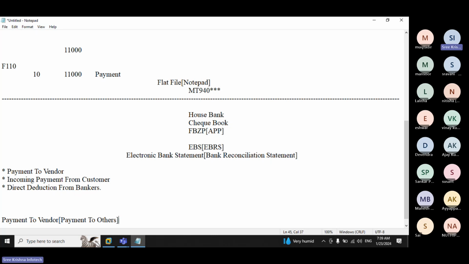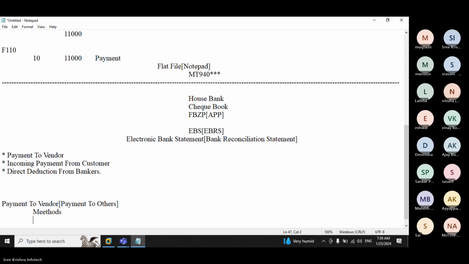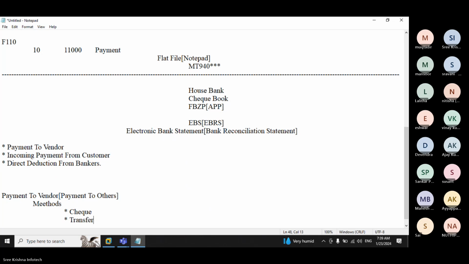For example, I'm paying rent, I'm paying some charges, I'm paying some electricity bill, whatever, different kinds of payment will be released. So all that will come under others only. So methods will be two types. The method will be like a transfer, you have to transfer from bank to bank. Otherwise, we'll give you a check.